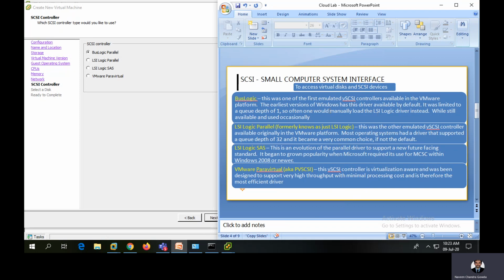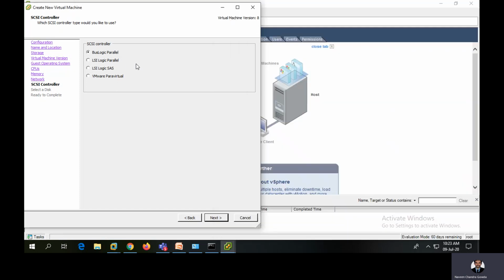Earlier it was the default one, whereas now we have extensions like LSI Logic Parallel, SAS, and Paravirtual as well, right? So you can select any of these. By default, BusLogic will be selected. You can also select LSI Logic Parallel also. There is nothing wrong in that, right?